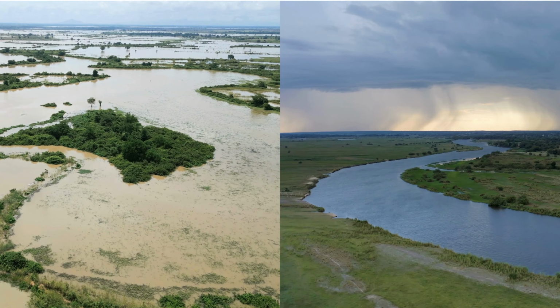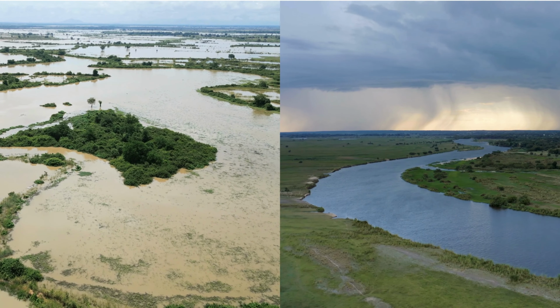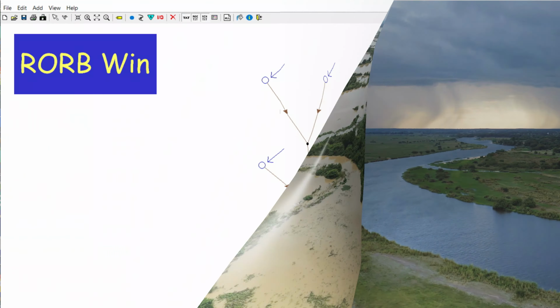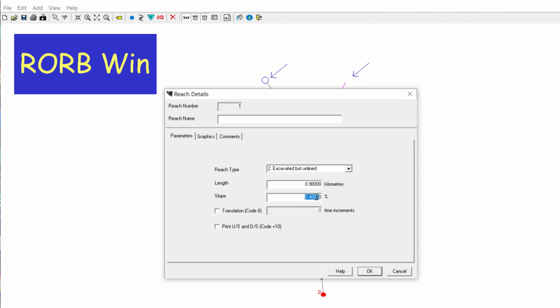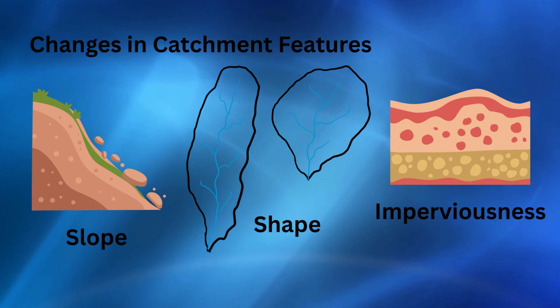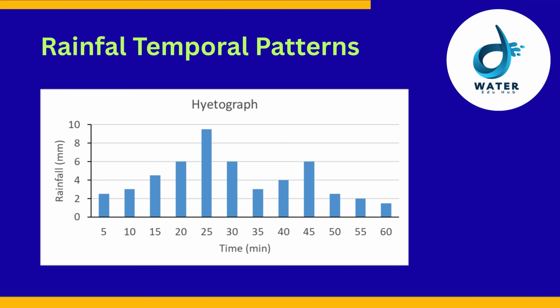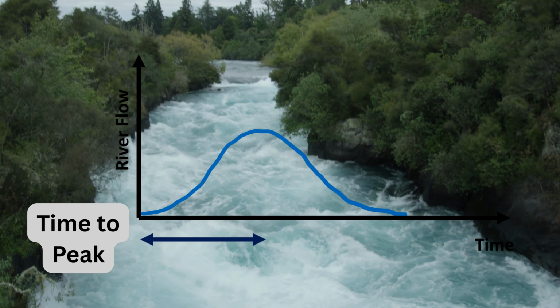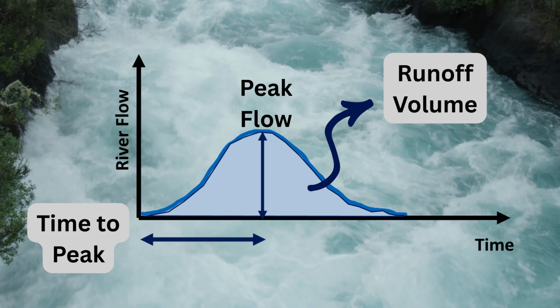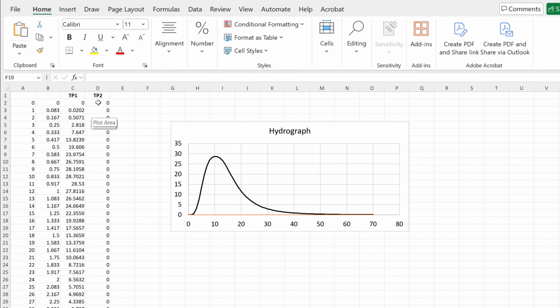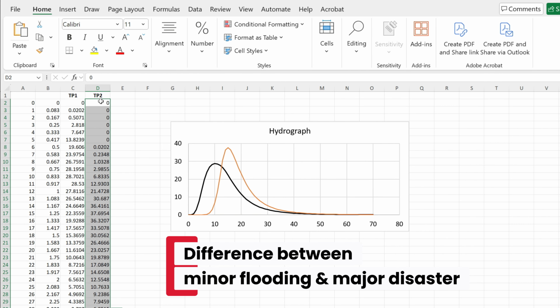Have you ever wondered why two storms with the same rainfall depth can produce completely different floods? In this video, we run a sensitivity analysis using RORB, a hydrological model, testing how changes in catchment features like slope, shape, imperviousness, and even rainfall temporal patterns transform the flood response. From time to peak to runoff volume and peak flow, you will see how small changes in the catchment can mean the difference between minor flooding and major disaster.